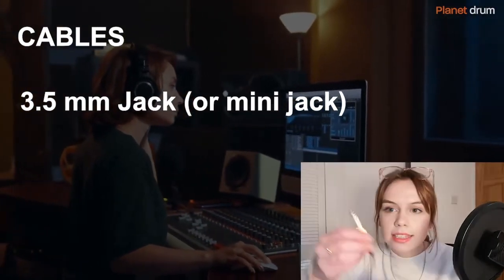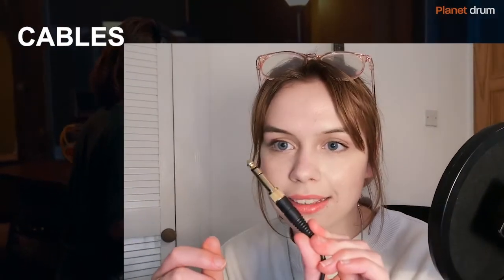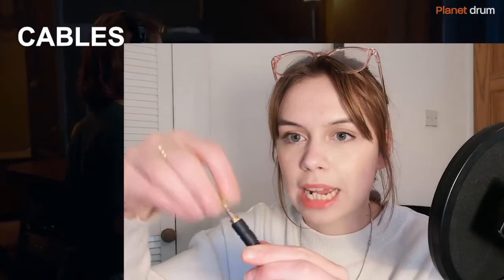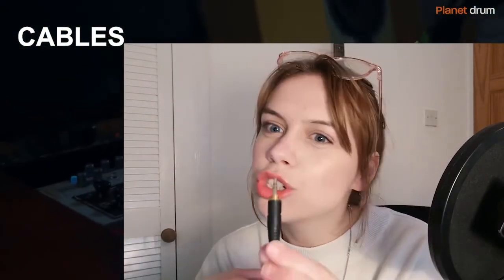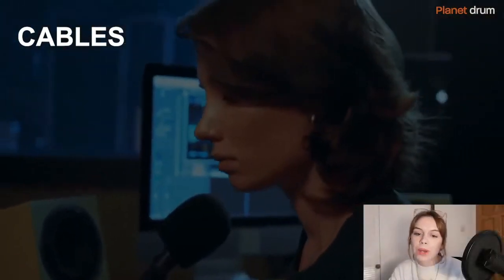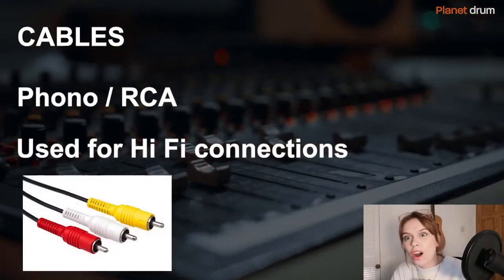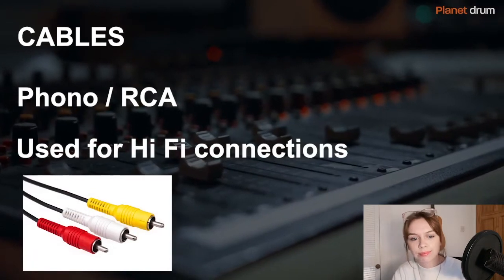I can show you here. So this is the 1/4 inch jack for slightly bigger headphones, but you can get these adapters. So this comes off, and this would be your 3.5mm jack, which usually would plug into your phone, iPhone, iPod, anything like that. The next one we have is phono/RCA. These are used for hi-fi connections.